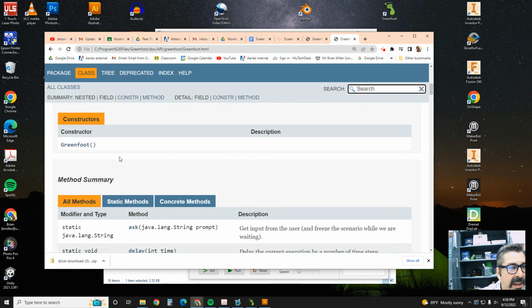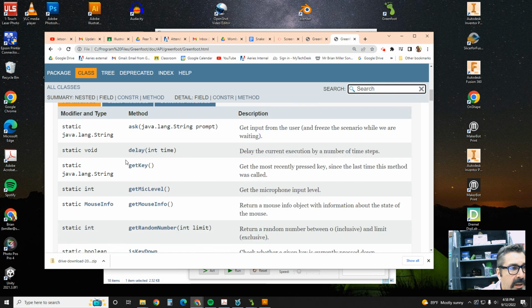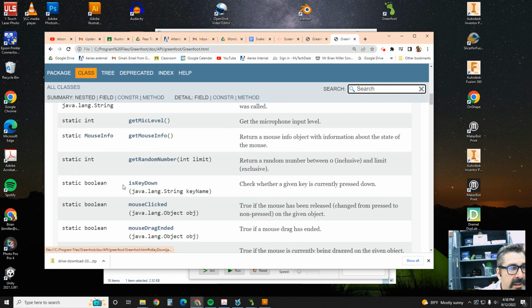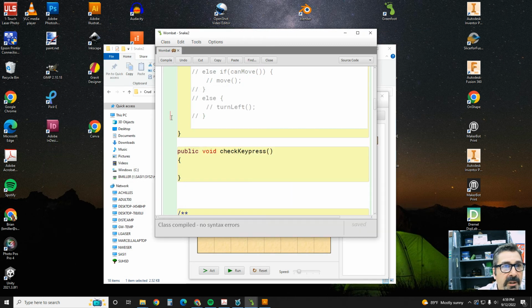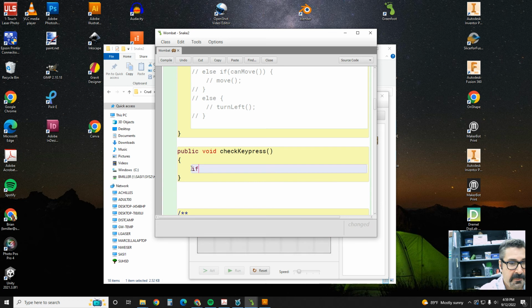I'm going to see if there's anything available to it. And right here we see isKeyDown. Okay, and it's Boolean, so it's a question. It's like, hey, is key down, and it's going to answer true or false, and then it's got a parameter in parentheses, String. Okay, so let's use that isKeyDown. So I'm going to copy that, Control C. Okay, so I'm going to minimize this, come back over here to my Wombat.